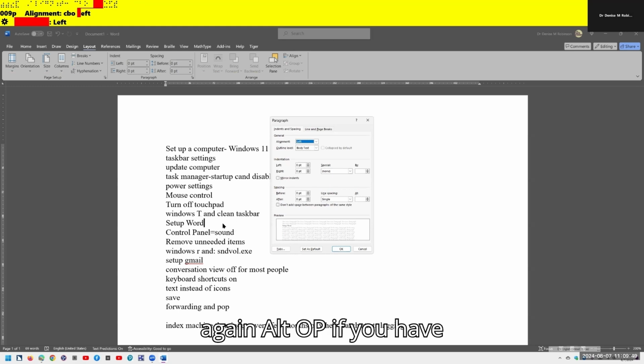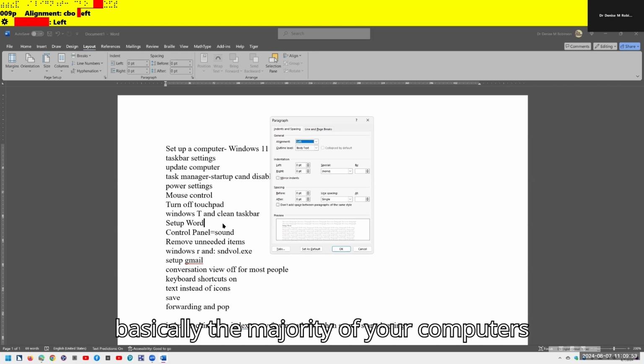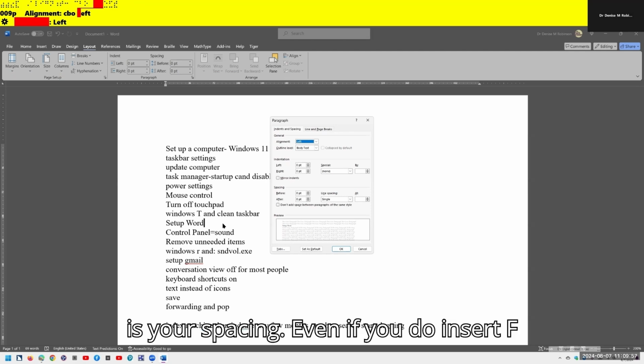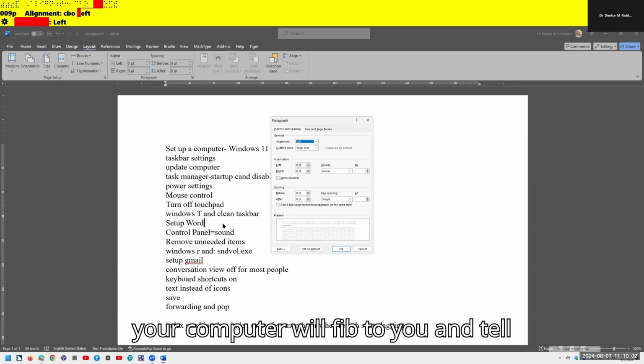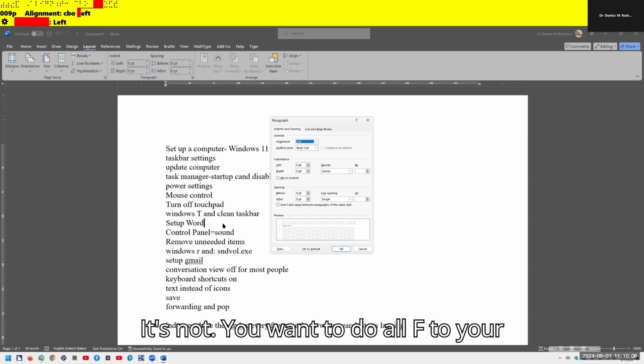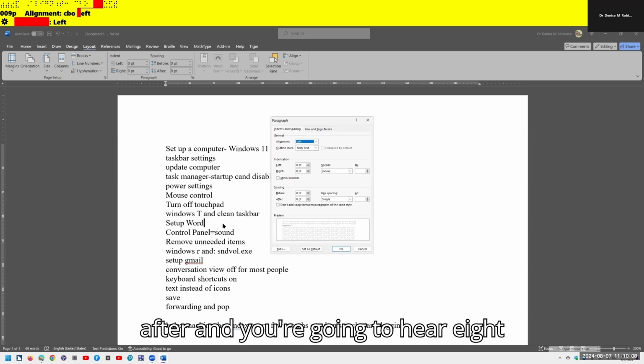So once again, Alt OP if you have basically the majority of your computers, and you should get into your paragraph spacing. So what is always changed is your spacing. Even if you do Insert F, your computer will fib to you and tell you it's single spaced and everything. It's not. You want to do Alt F to your after, and you're going to hear 8 point. You want to hit 0 for 0 point.